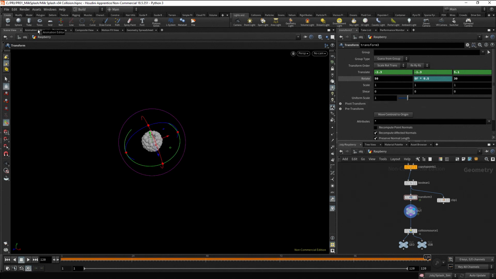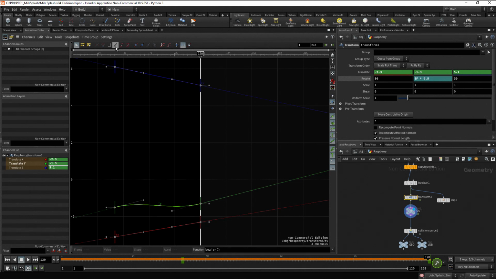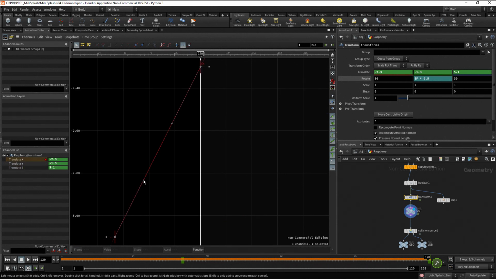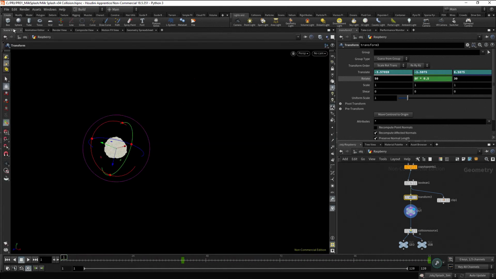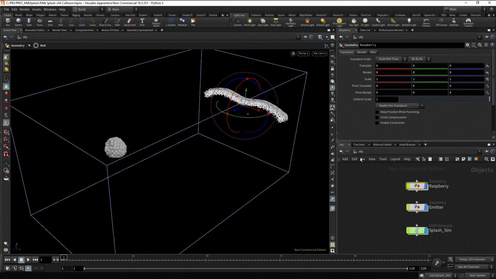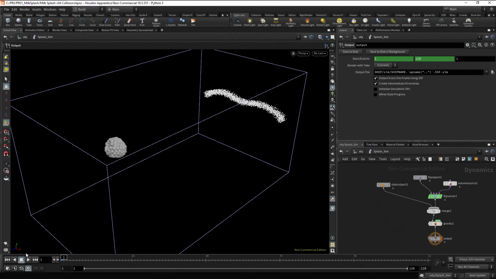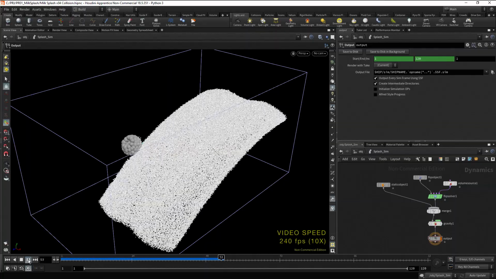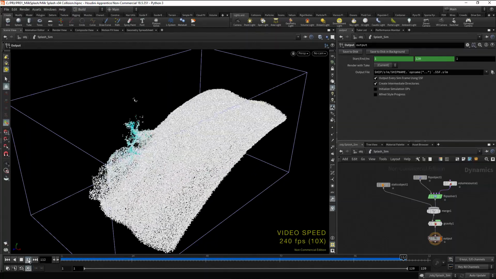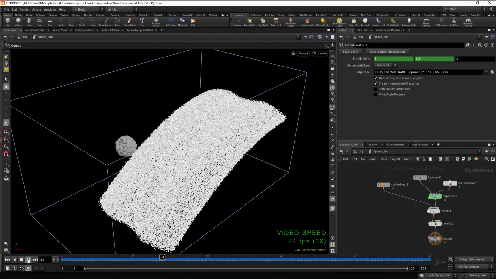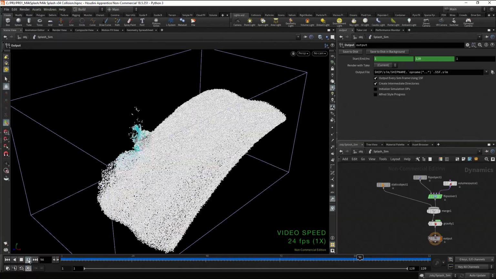In the animation editor, select the Y curve and press the straight button to have a linear slope. And just for the X curve, let's increase the speed at the beginning and slow the speed at the end. Okay, go back to the scene view. Return to the dynamic context and play the simulation. Now we have a better interaction.